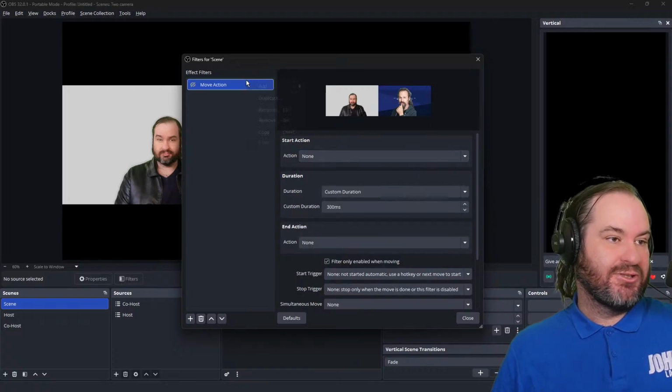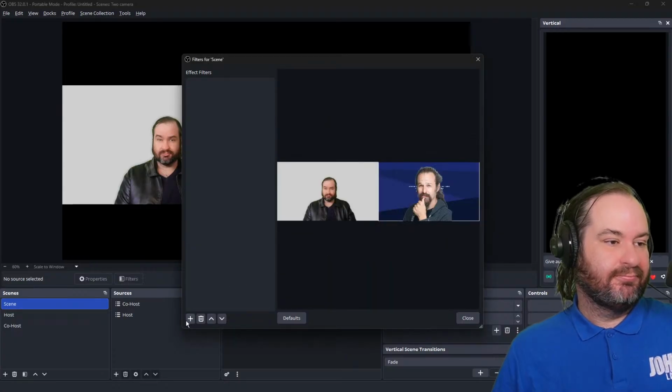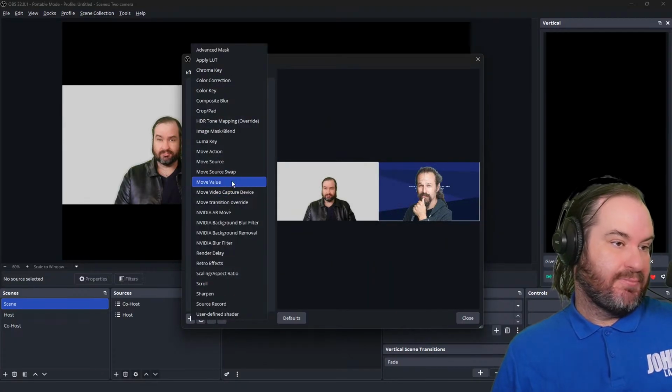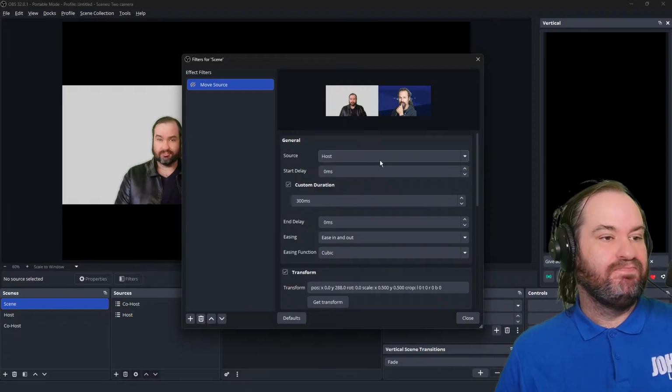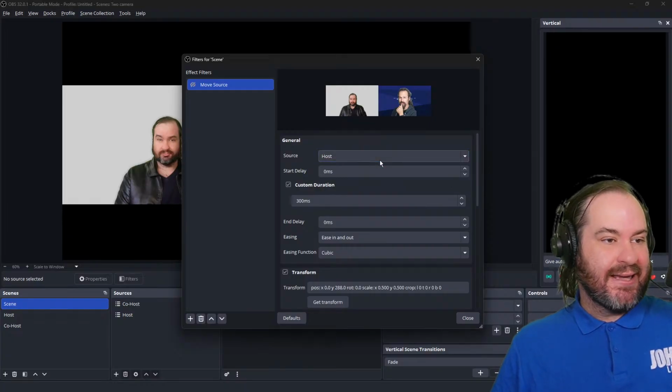No, it's not Move Action. It must be one of the other ones. So it's probably Move Source, maybe? Or Move it. Okay, yep, cool. So here I can say I want to move the host.